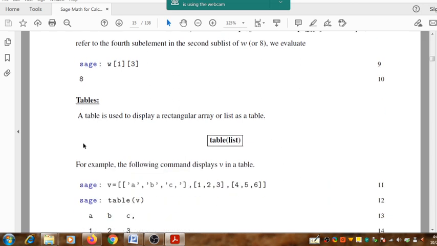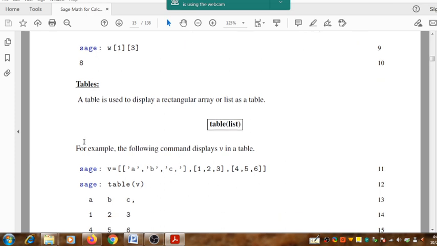Next, tables. The entire content of the table can be displayed using the table command, which is available in SageMath. Now, what is the syntax of the table command? Let's see. The purpose of this command: a table command is used to display a rectangular array or list as a table.